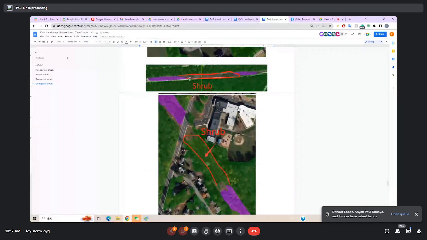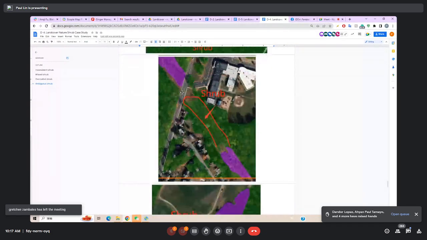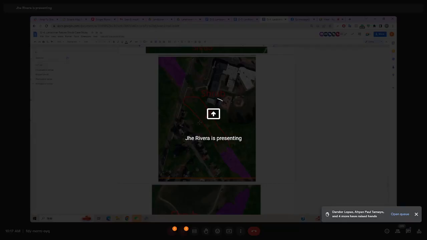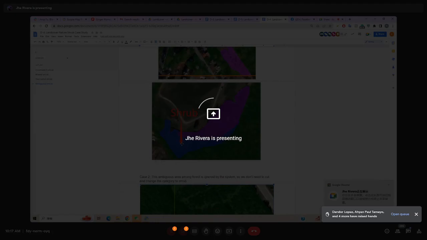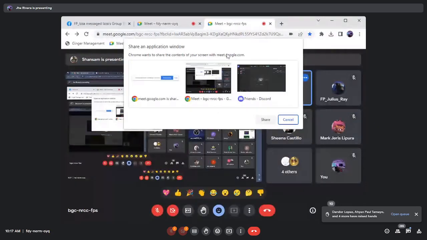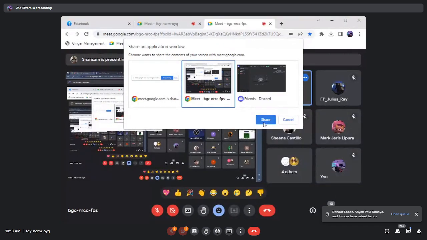And more examples like this one. Part of it is the same area. Part of it is being classified as shrub, but the one in the middle is missed, so we capture it. Same thing here, right? This, and here. These three areas actually have the same characteristics, but this one in the middle is being classified as forest. So we cut it and classify it into shrub. And this one also is classified as water, so we change it to shrub.